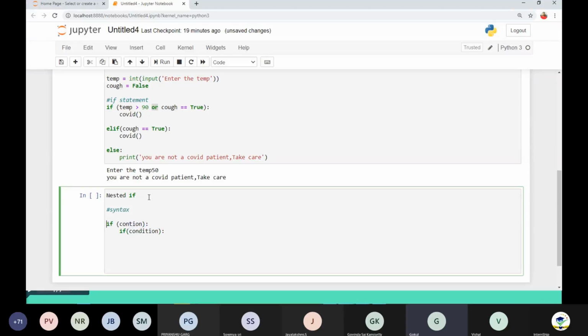So first, it should try to pass this. After that, there is another condition it should pass. Only then can this go inside the code. And after that, I'll give print condition one, and else print condition.